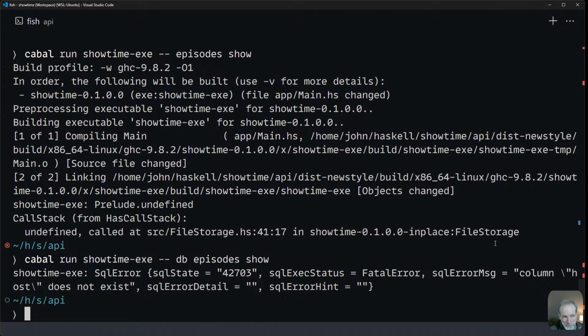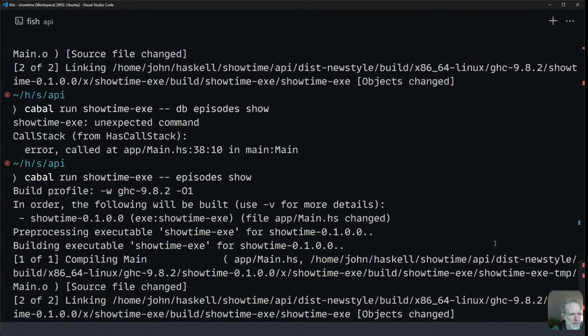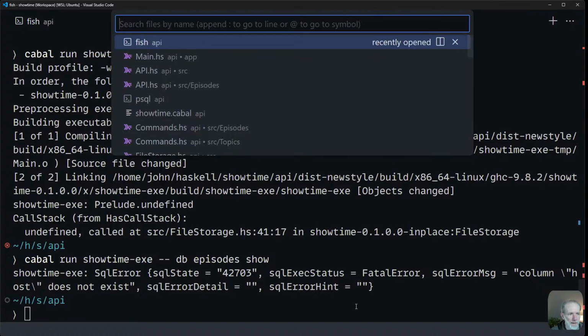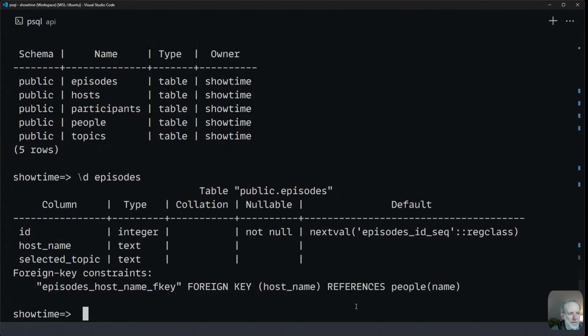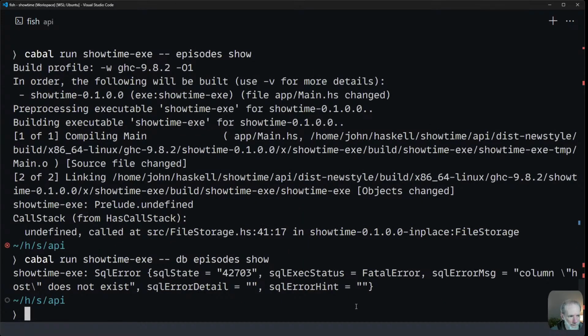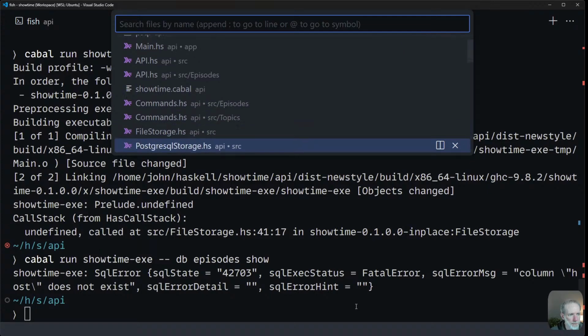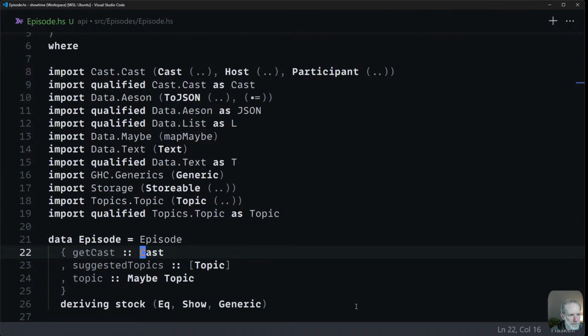Oh, I must have typoed something out. Did I typo db? No, I'm confused now. Looks okay. Anyway. Okay, column host does not exist. It's host underscore name. Okay, so we can just go and fix that up in the episodes file.